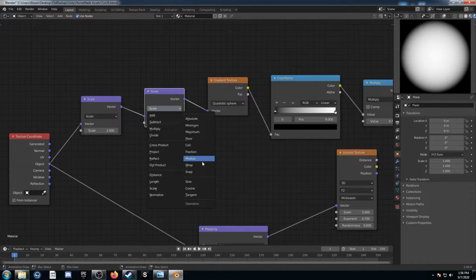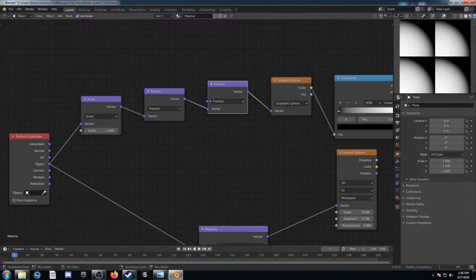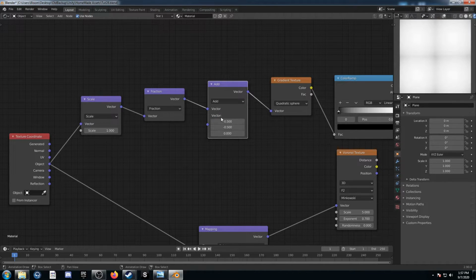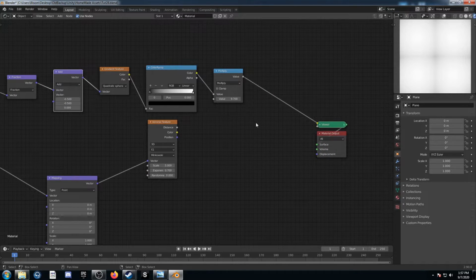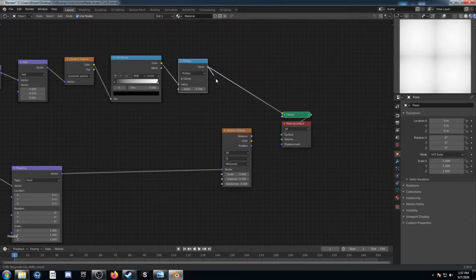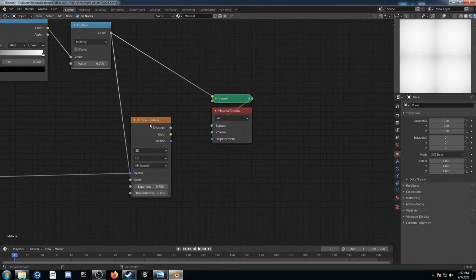Duplicate it, change this to fraction. Duplicate it again, change this to add, and change the top two values to negative 0.5. And that just centers all those gradients in our 4 squares that we created there. Then we're going to plug this multiply output into the scale of this Voronoi, and let's see what's going on there.